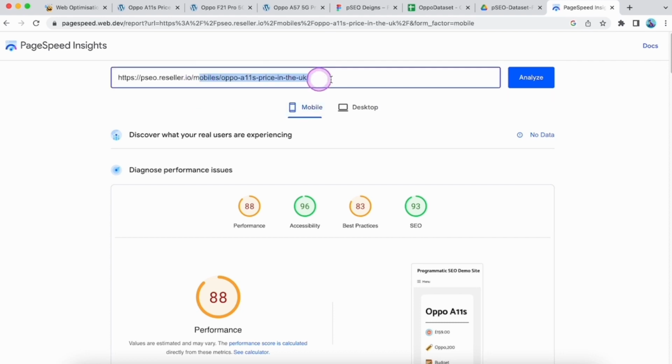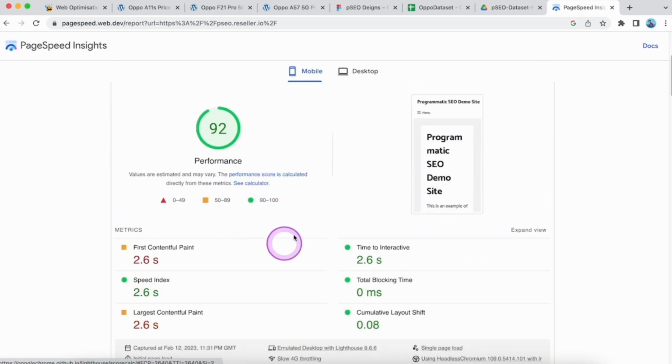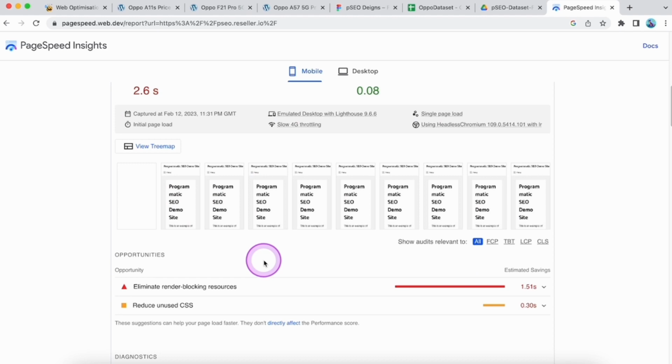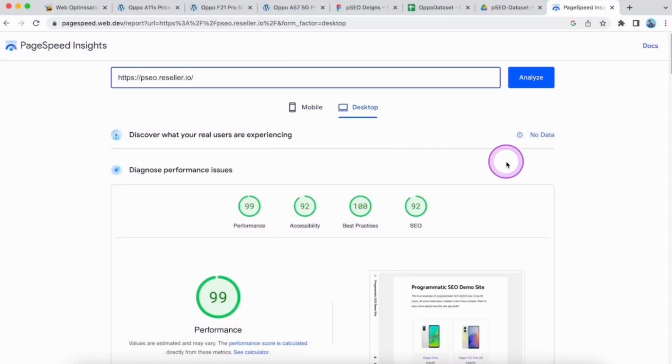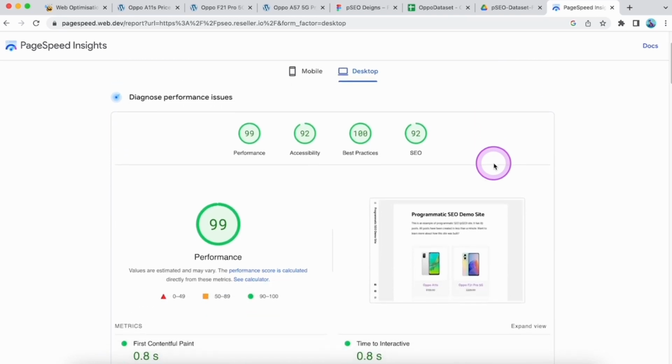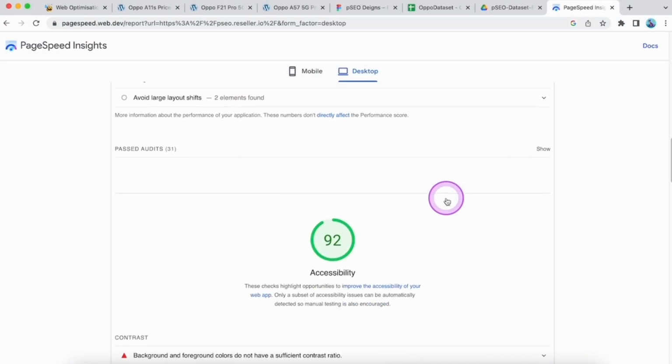Now let's have a look at what our home page loads like and check this out. Our home page scores 92. It loads in under 3 seconds. Even though we have about 83 images on the home page, it still loads in under 3 seconds on mobile. And what about desktop? Let's have a look. Okay, on desktop or on laptop, our home page loads in under a second. Check this out. It loads in under a second, right?